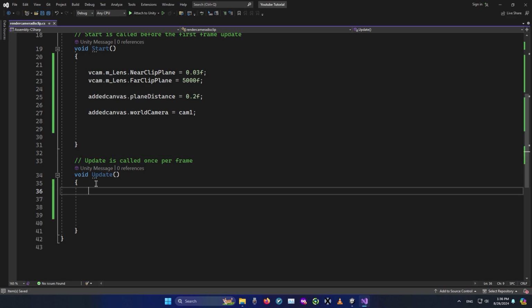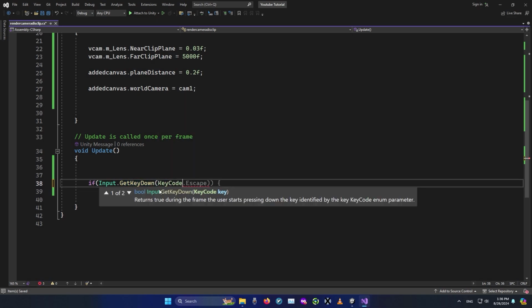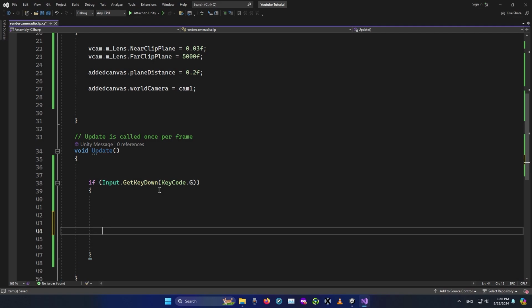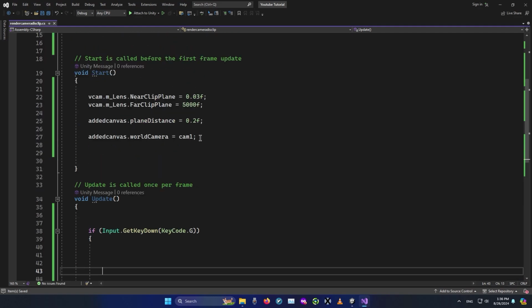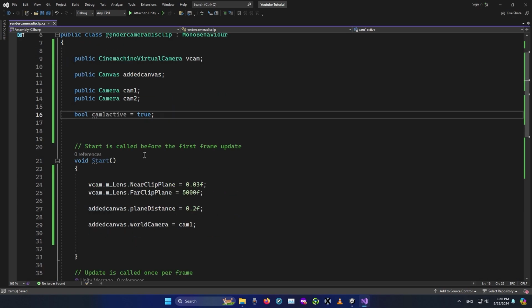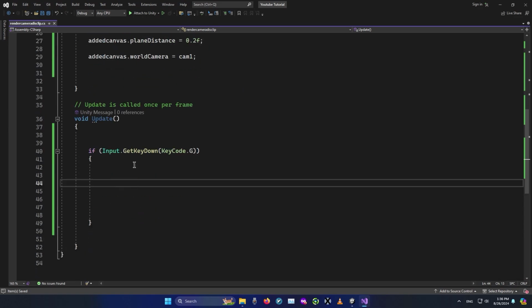I'm gonna go here. I'm gonna say if Input.GetKeyDown KeyCode dot, when I press G, I want the cameras to change. So I go down here, I'll create a boolean. I'm gonna say cam1Active is equal to true at the start. So I'm gonna go down here. You guys don't have to watch this part. This is actually an example I'm gonna show you guys.